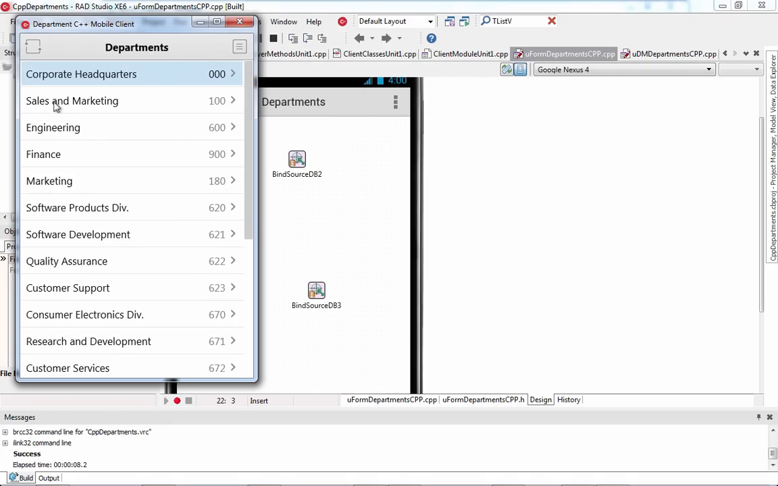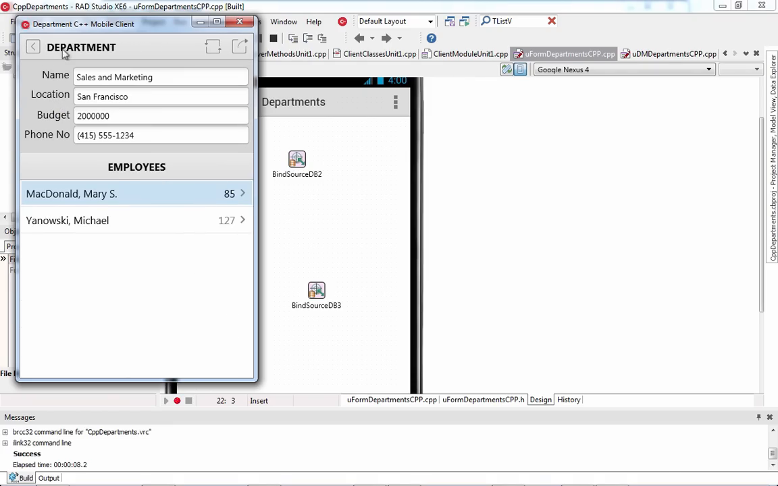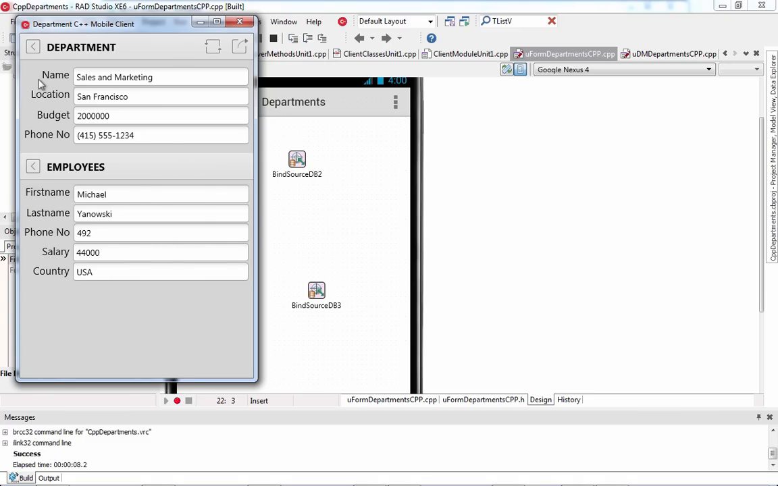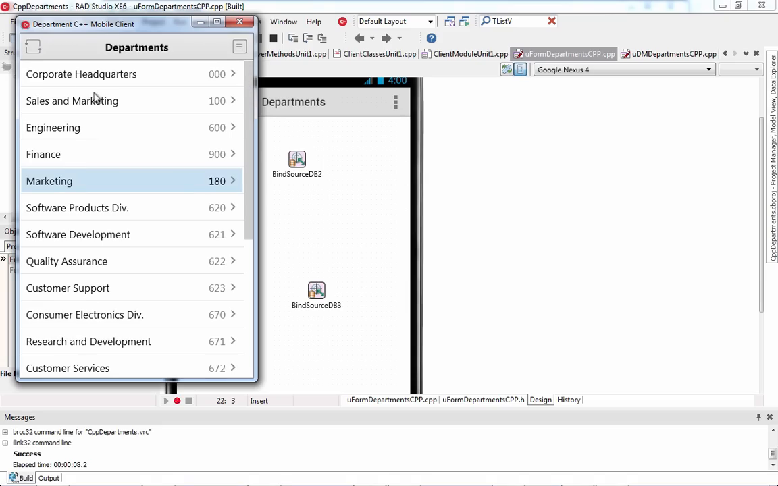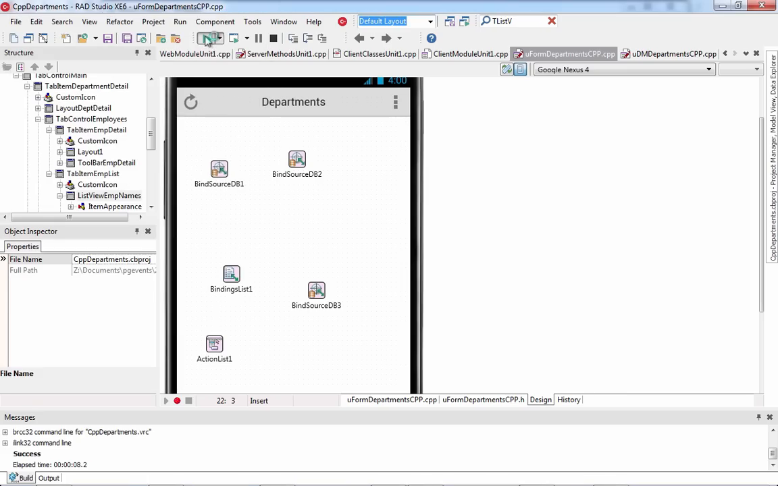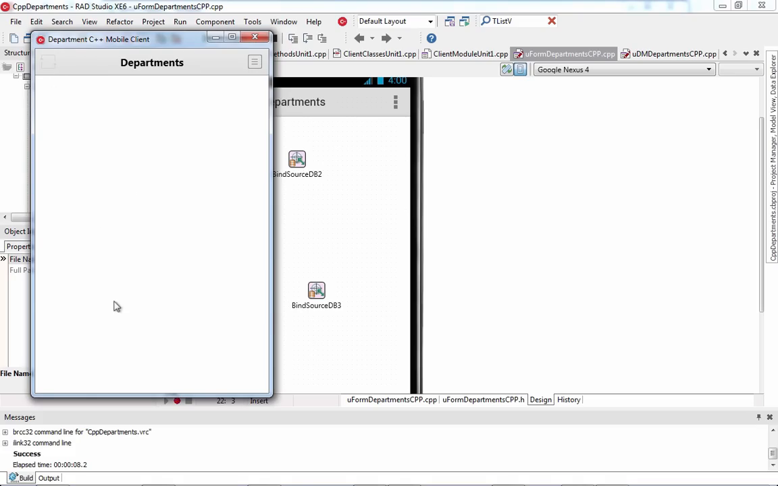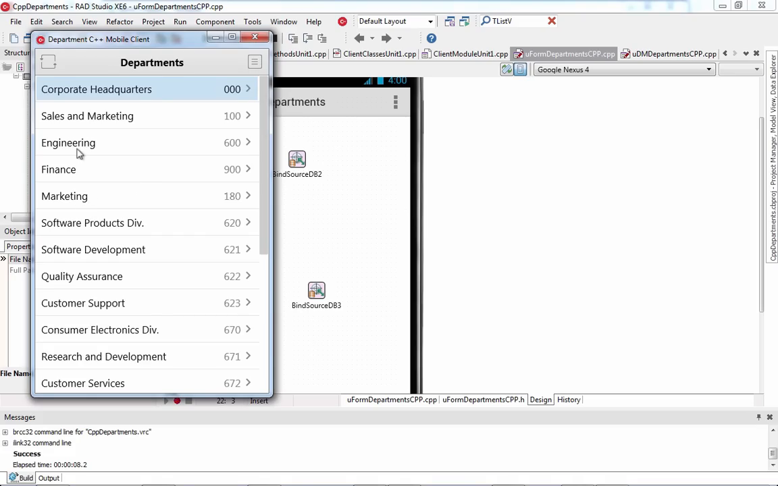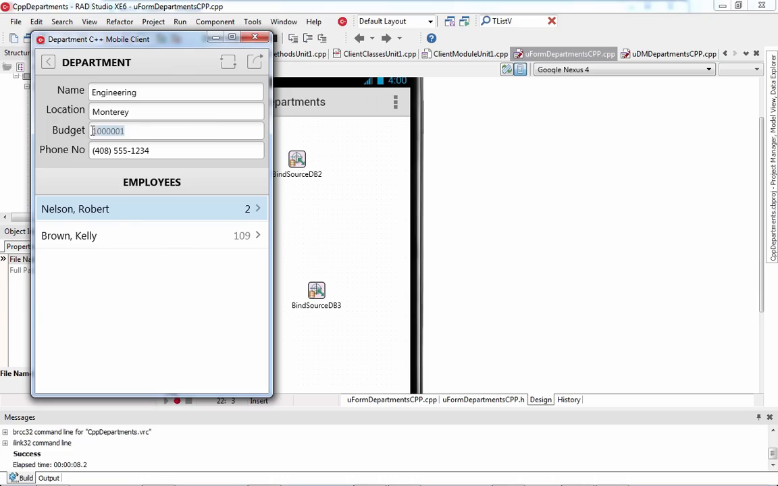If I select one of the items, I can get information for a given department. I can preview information for a given employee. So for different departments, I can do different things. I can also change things. So in engineering, maybe I will change the budget to be something different. And here we have apply updates. If I stop this application, run again, and go to engineering, we should see that the budget has been updated in the underlying database.